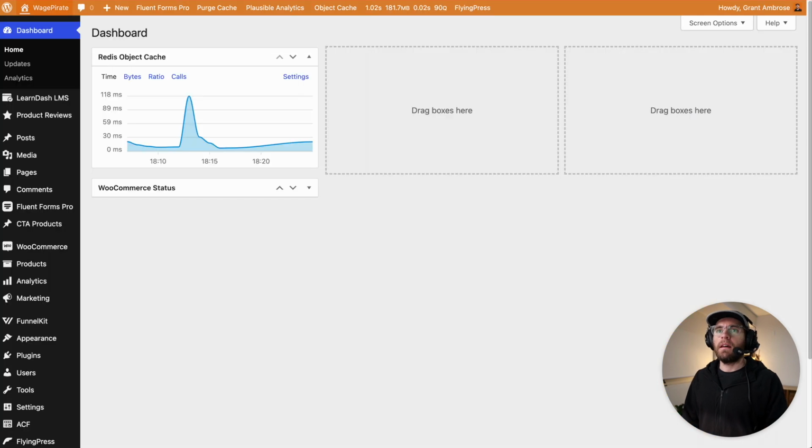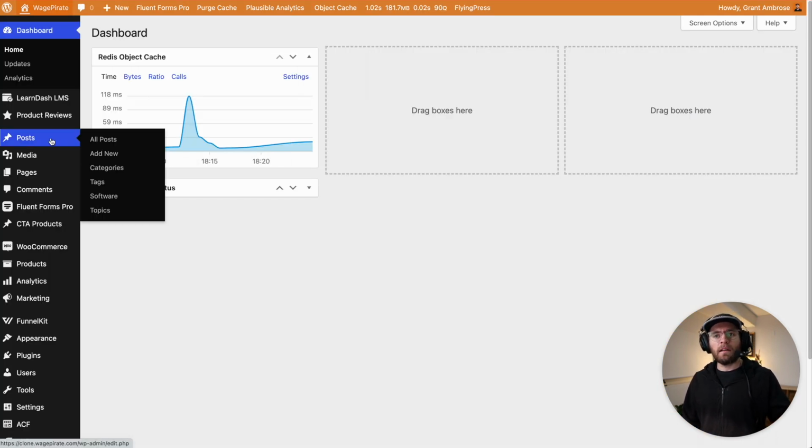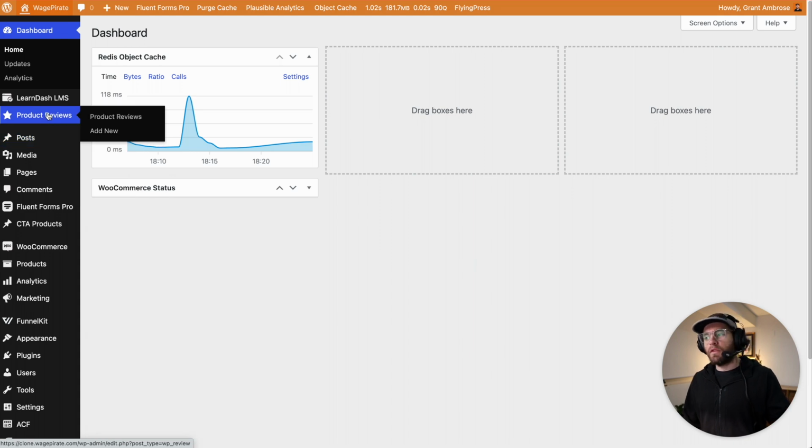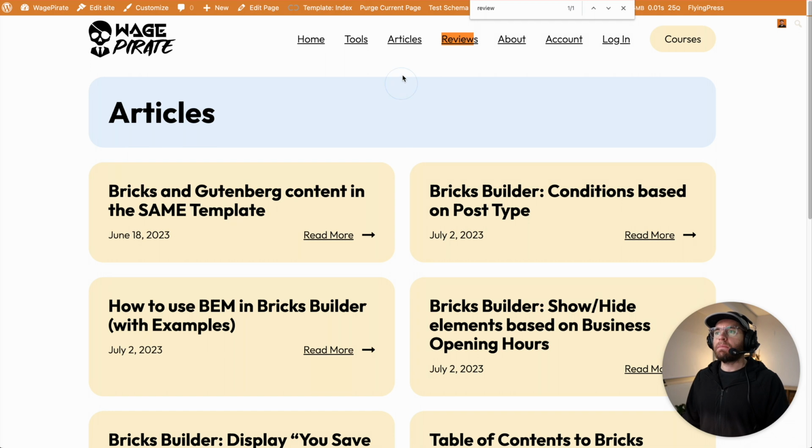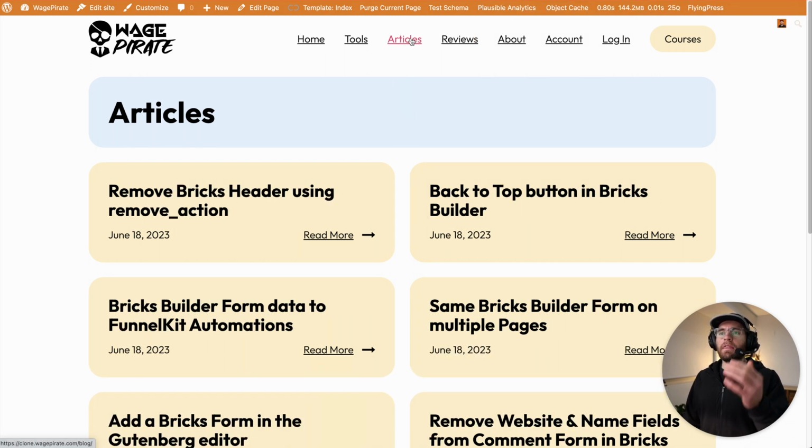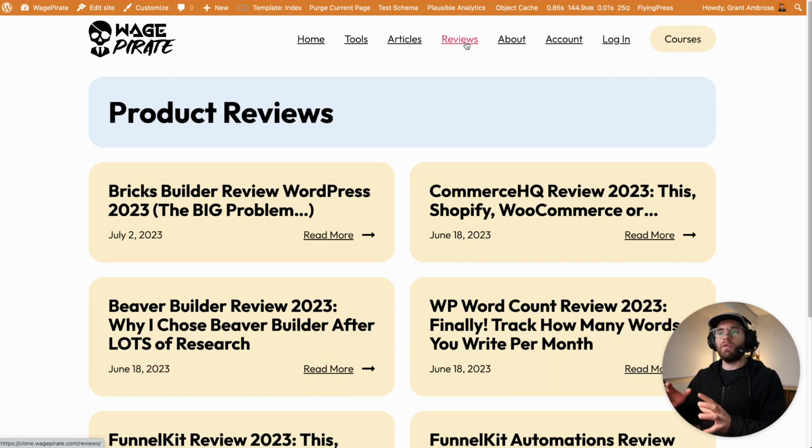So here I am on my website, and this is the problem that I'm trying to solve by doing this. In my dashboard, I have two post types. I have my blog posts that are under here, and I have my product reviews where I write reviews about WordPress plugins and software. So coming back to my main menu here under articles, this is my blog page that outputs my posts. And then if I click on reviews, this is my product reviews post type.